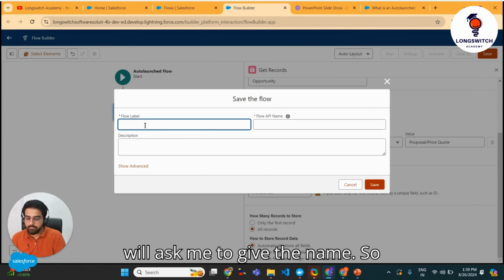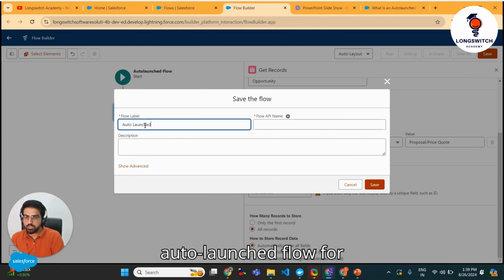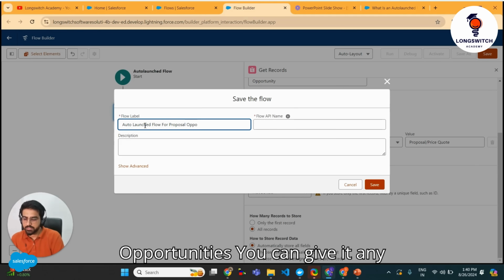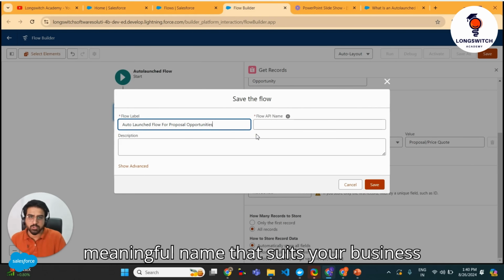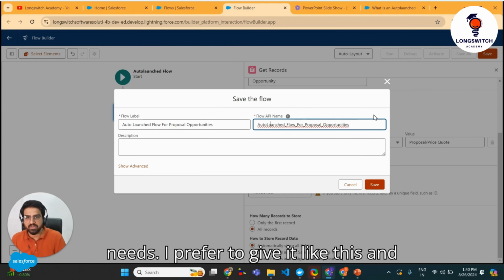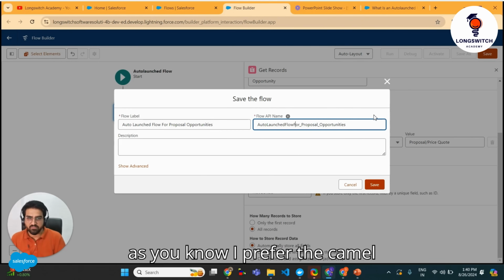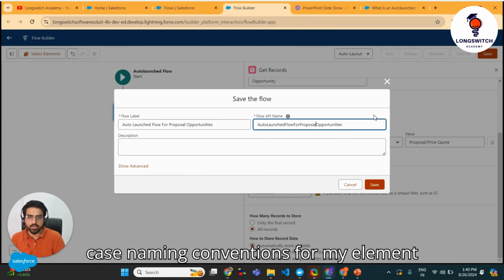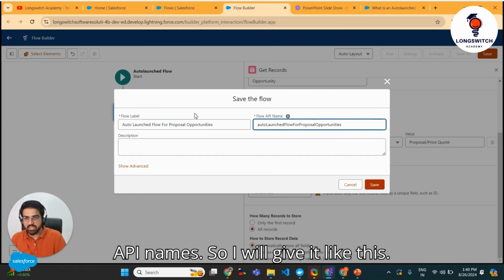It will ask me to give the name. So I will give it a meaningful name as auto launched flow for proposal opportunities. You can give it any meaningful name that suits your business needs. I prefer to give it like this. And as you know, I prefer the camel case naming conventions for my element API names. So I'll give it like this.